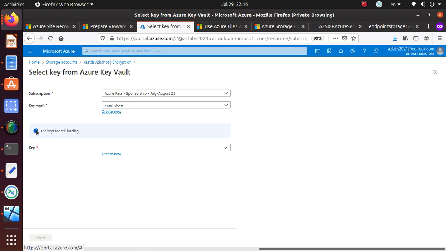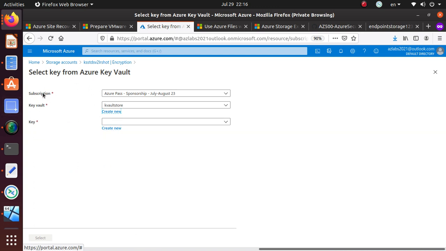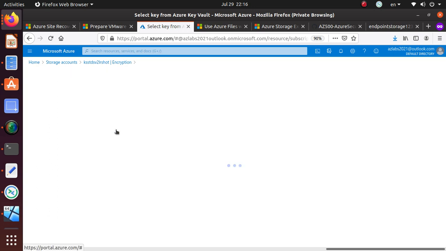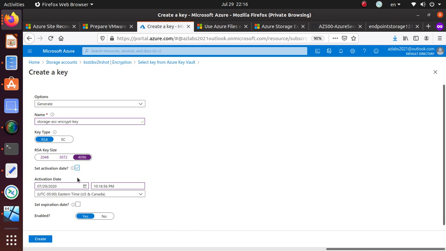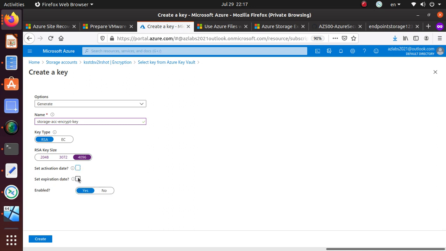Okay, it says the keys are still loading. Now what you can do is create a new key. I'll just say storage account encrypt key. Let's use RSA. Elliptic curve, if you want, you can also use that. I'm going to stick to RSA, but I'm going to use a very strong key, 4096. If you want, you can set an activation date for when you want to activate this key and when it expires. I'm not going to do anything like that. I'm just going to say this is enabled, and I'm just going to say create.